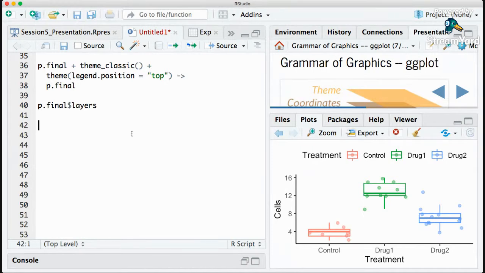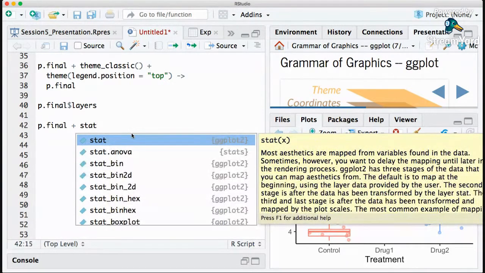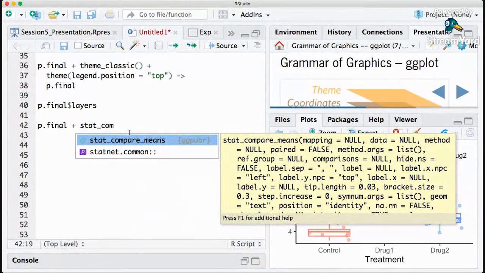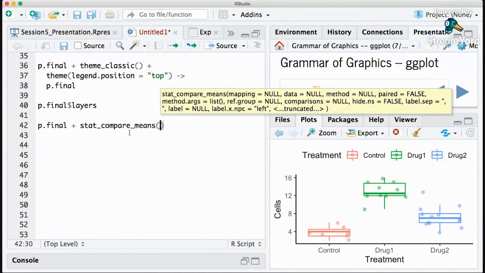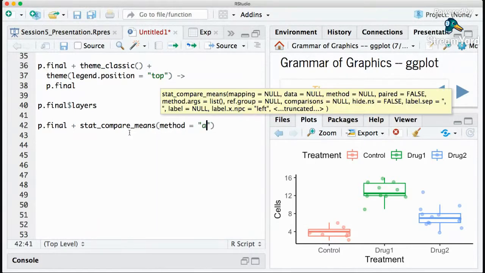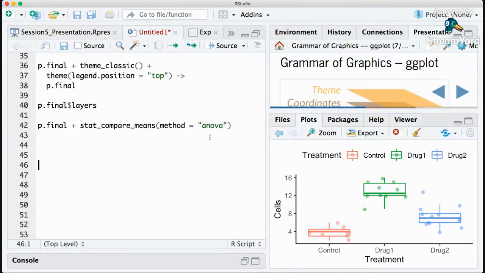So now let us add some stats, right? As you can imagine, to add a stat layer, you have to start with stat. The statistic layers start with stat, stat underscore, and we'll say compare underscore means. And because it is 3 groups, we want ANOVA. So we'll say method equal to ANOVA.